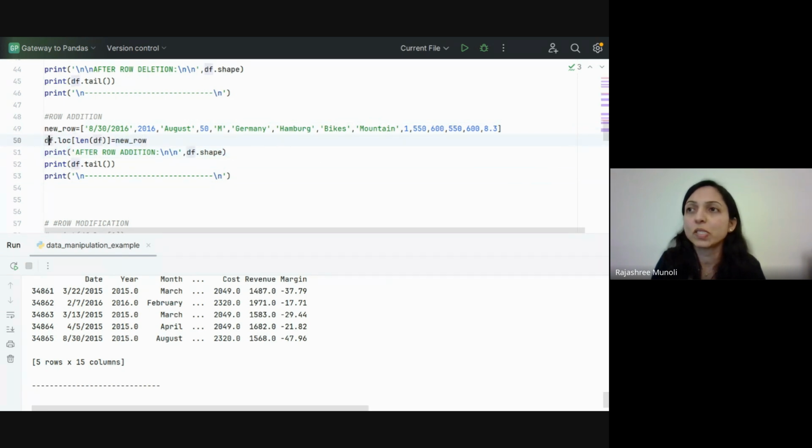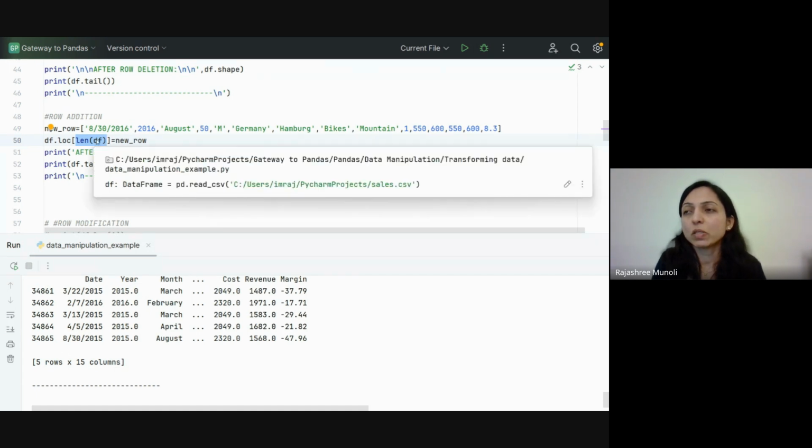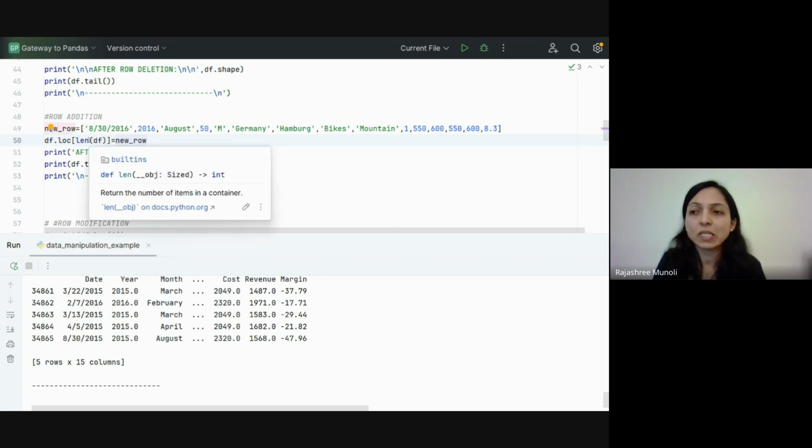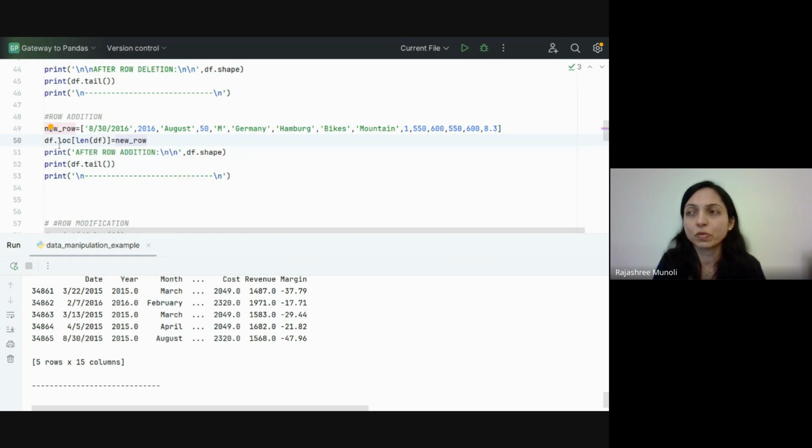For that, we say df.loc. .loc is a way of accessing the row through labels or index. So we do df.loc, and in the bracket we are saying the length of the data frame, because the length of the data frame will return us the total number of rows present in the data frame. So which will be the index of the last row or the new row.